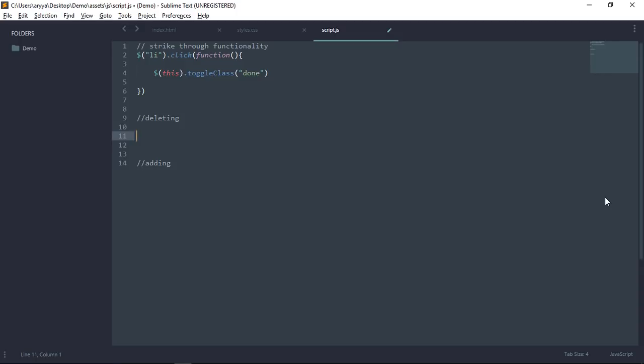So first of all, we need to select the span element. So how do you exactly do that? Well, you go $ sign and you say span. Now every time the span is being clicked, what do you want to do? Well, let's set that up first. You want to set up a function.